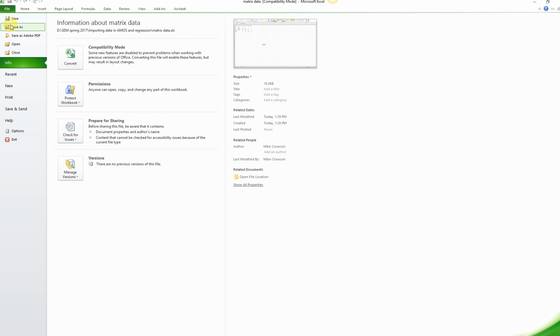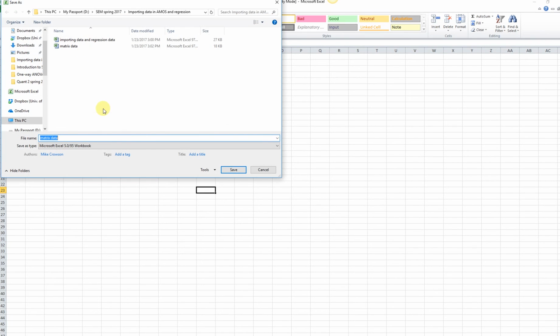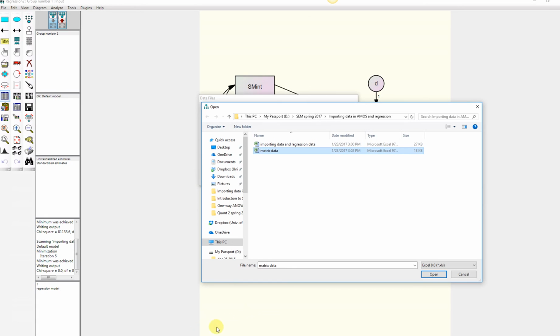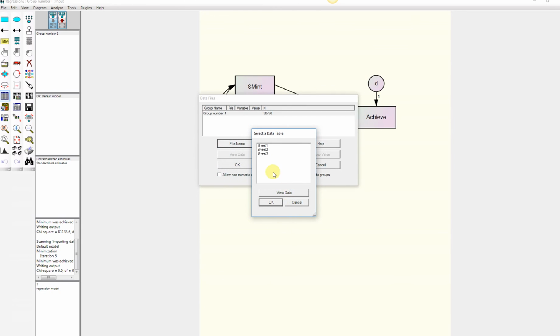If I click on OK, now you'll see again there are my variables listed, and I'm just going to leave this model alone and just rerun it, and so you can see that the analysis was carried out using the summary data.